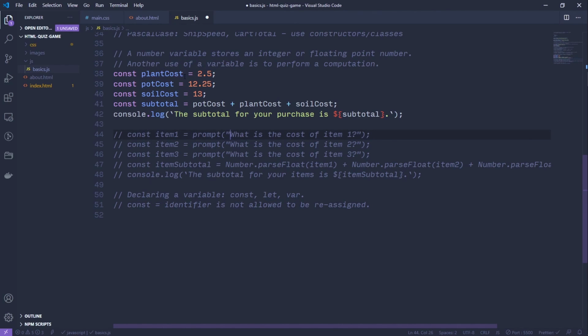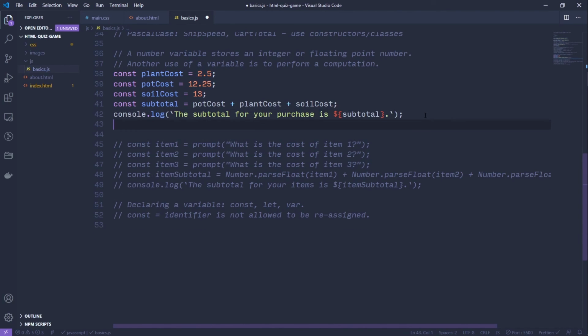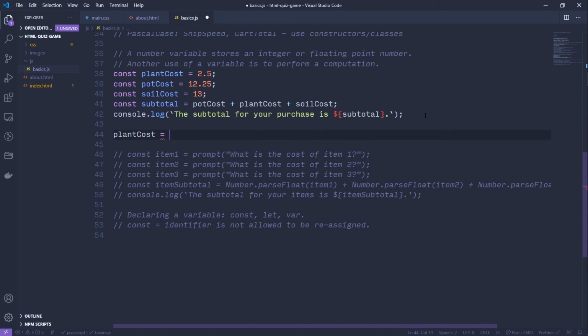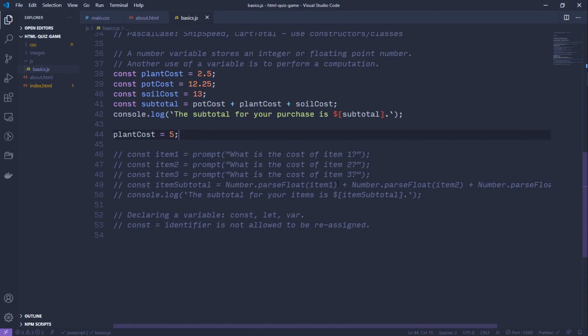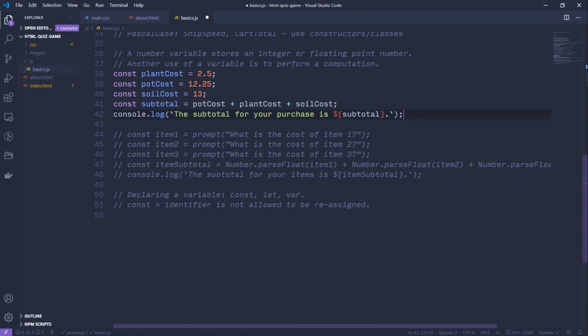So once we create plant cost here and say that it's equal to 2.5, we're not able to later on go and say, well, now the plant cost is equal to 5. This will, if we check out our browser, tell us an assignment to a constant variable has been made on line 44. Line 44 is the problem here. So const is really useful for variables that you don't want to reassign or you don't want to be allowed to reassign. And my general recommendation is when you're defining a variable, unless you know that you need to reassign it later, just stick to const as your starting point.